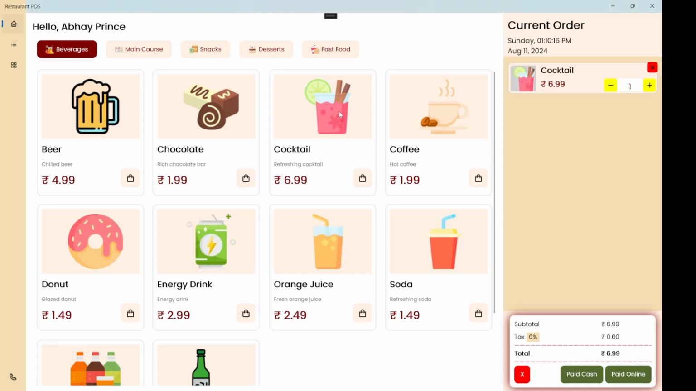Let's try to add items. We added this item and you see 6.99, 6.99. Now energy drink 2.99. Now subtotal is 9.98 and total is 9.98. Let's try to increase the quantity. You see this amount is getting updated. Cool, it is looking good, right? Let's remove this item directly from here collection, and we can see 6.99. That means all the counts are working properly.